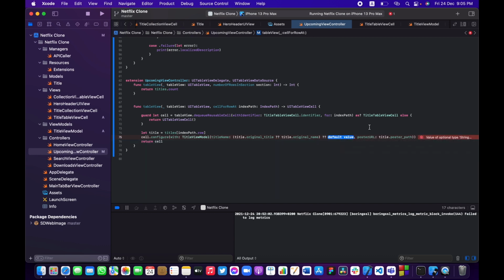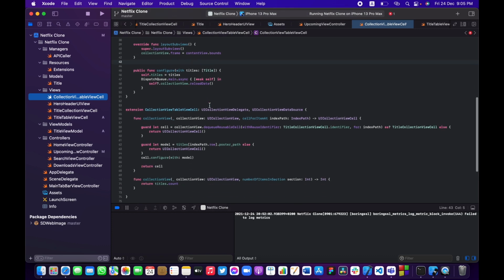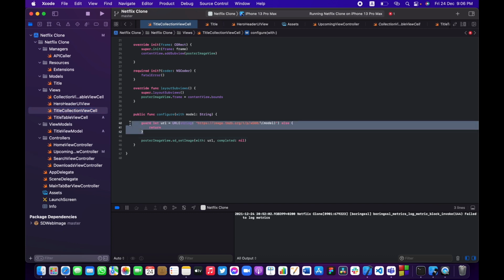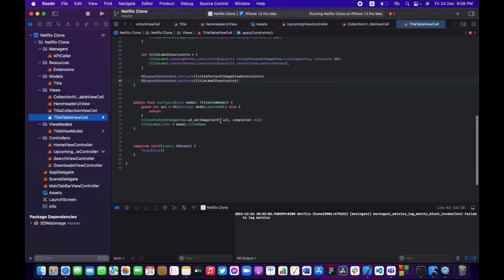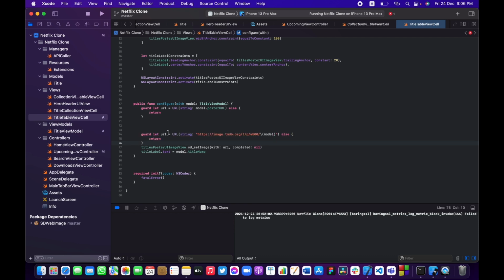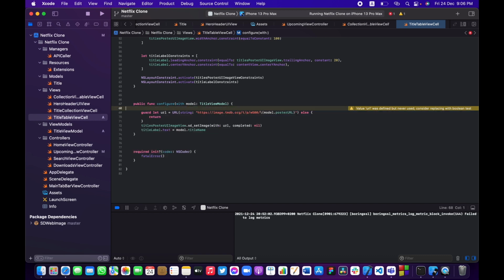For now we can just fix that with the nil coalescing operator over here. So basically we just need to add the default value as well, so unknown title name. Let me go back to my collection table view cell, I believe. I'm going to copy that line over here, and let me go back to my title table, to the line where I set the URL. Let me paste that in here. Instead of copying this model.posterURL, I'm going to add this model.posterURL. Let me delete that.